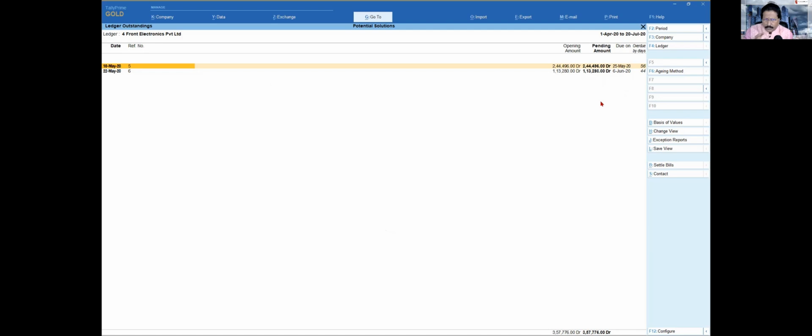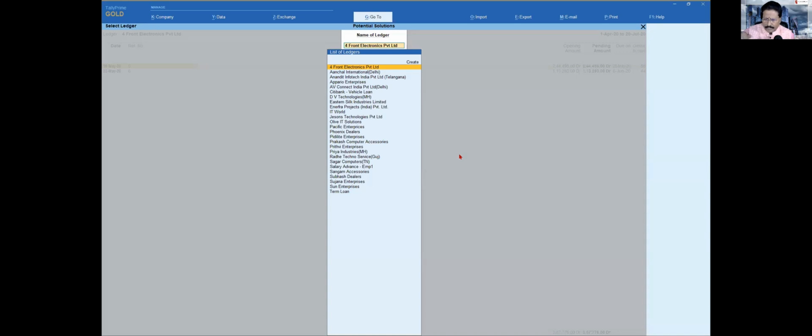So let me just quickly go to the payable. And how do I go to the payable? Again, you don't have to worry. You see on the right hand side, there is this button which says F4 ledger. Just press F4, and then you can take your sundry creditors ledger. Now, let me take the sundry creditors ledger here.